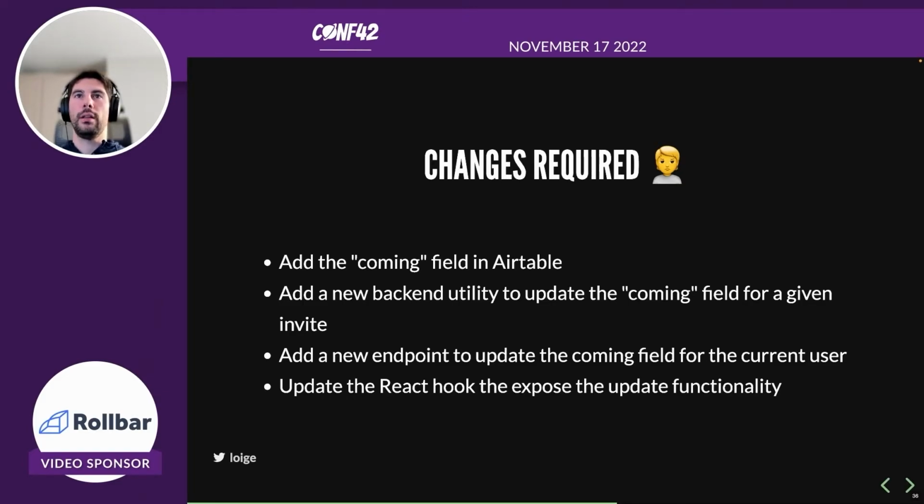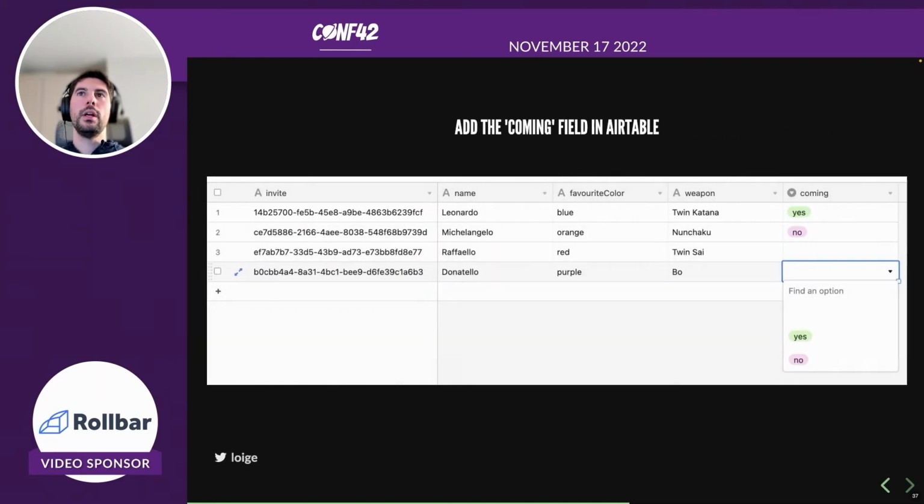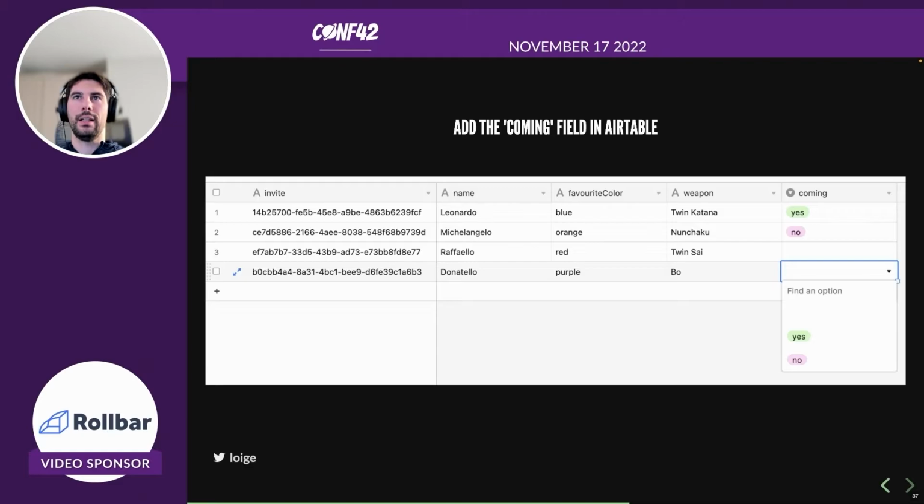We need to add a new endpoint to our API, and then we need to update our React hook to also be able to not just read the data related to an invite, but also be able to change some of the data related to that particular invite. So adding a field to Airtable is easy. It's a visual tool. You just click and say add a new field, and you can also select a particular kind of field where you have only specific choices. For instance, here it can either be empty or it can be a yes or a no. So there are 3 potential states in this particular field.